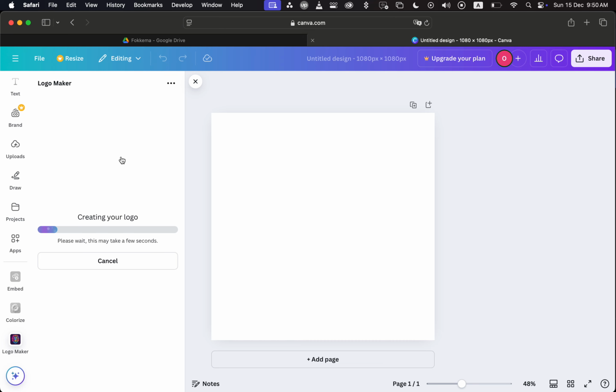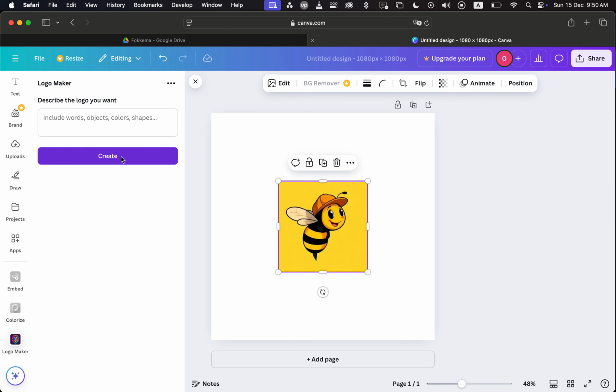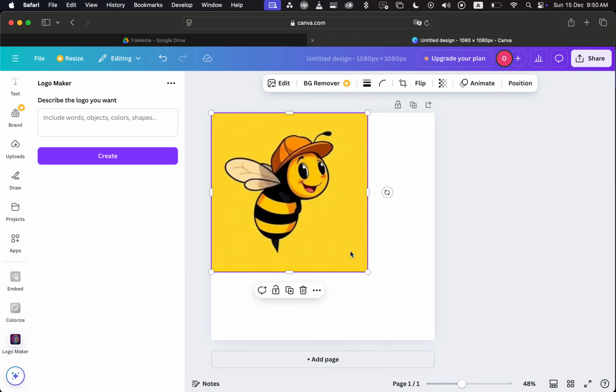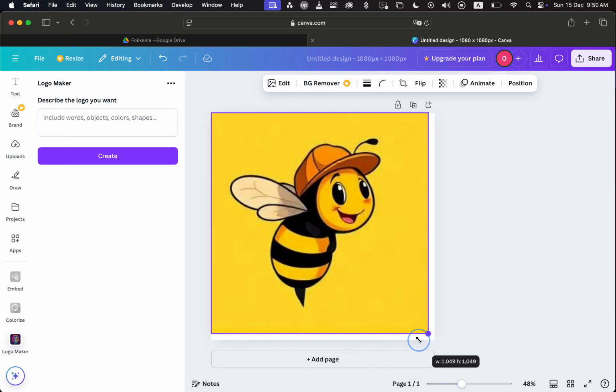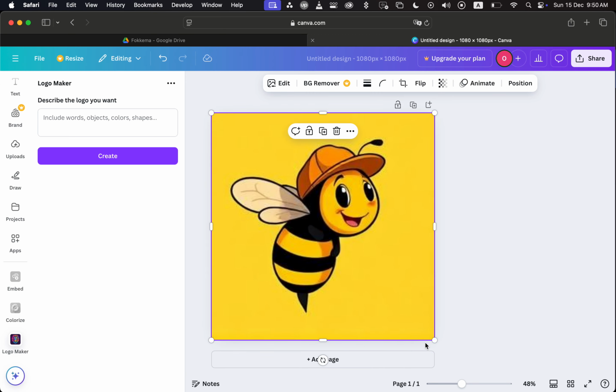And it might take some time for it to create the logo, so just be patient. And I got my bee right here. So yeah, I can just resize it to fit the entire image or entire canvas. And that's pretty much it.